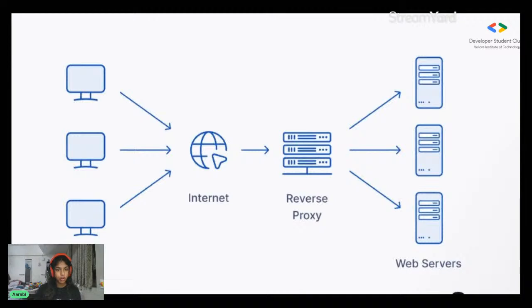Reverse proxies also perform SSL decryption, so they decrypt whatever traffic you're getting, and that reduces the load on the server. It makes sure your server doesn't have too much load. And it provides an additional layer of security by hiding the internal architecture of your server.